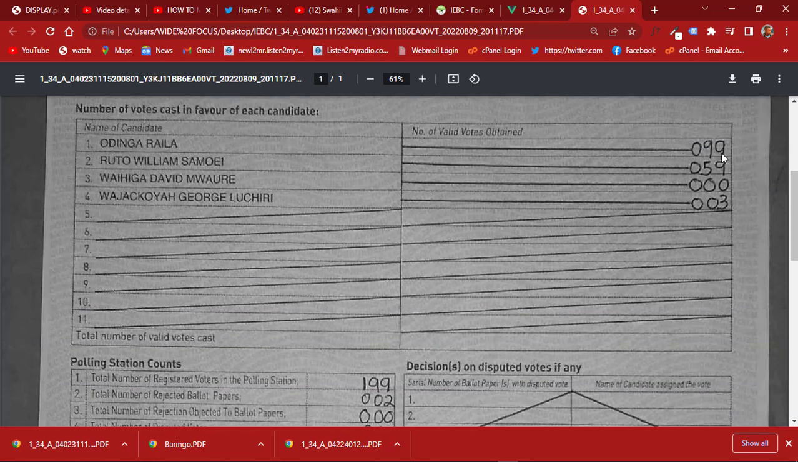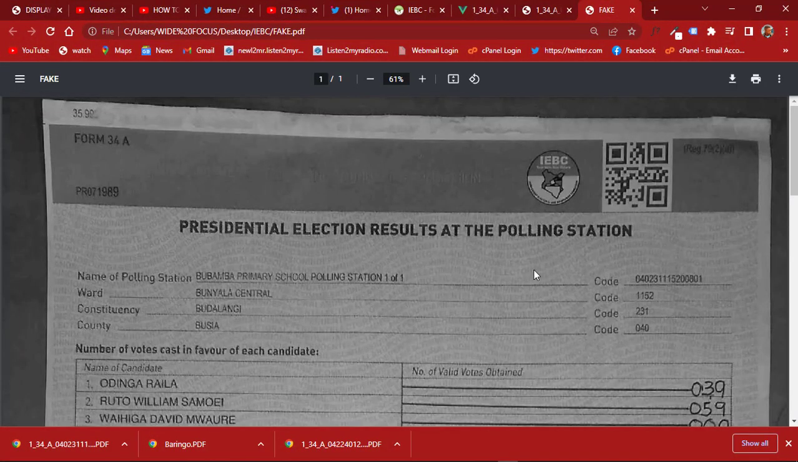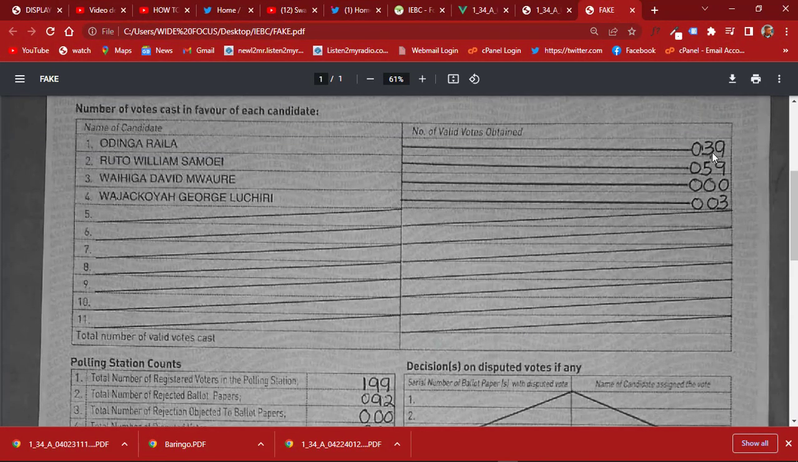You see here Odinga Raila 99. Let me show you the fake one. The fake one is here. Odinga Raila now 39, 59. This one is fake. This is not right. This is wrong. And that's why people go to court, because just number 3 made a very big difference.